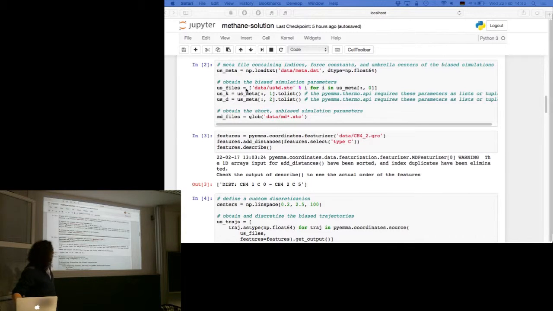The first column, as I said, are the indices of the umbrella sampling trajectories. The second column are the force constants. Third column are the distances. So let's take the first column and loop over all the indices.